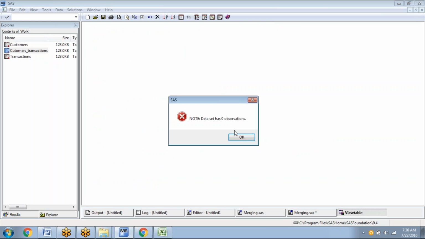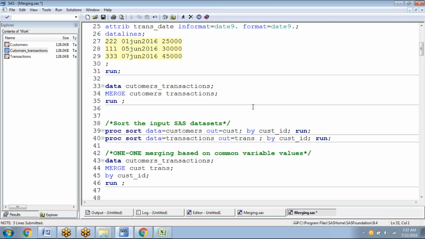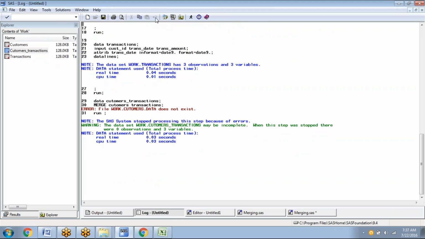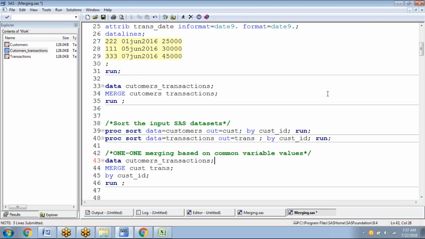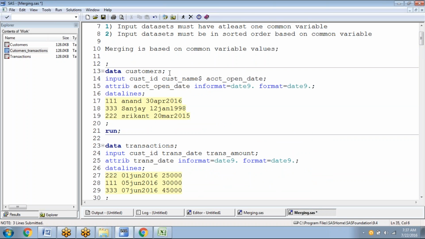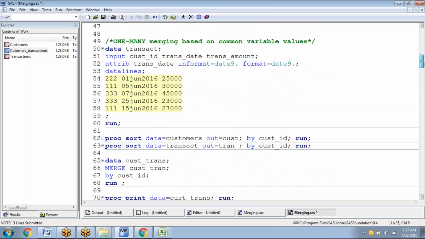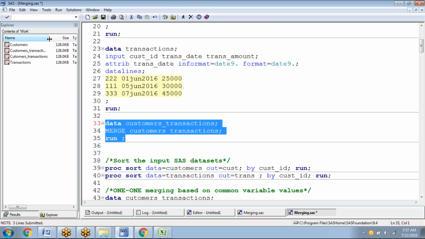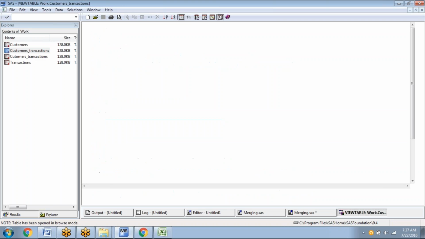Here, customer transactions. Okay, the customers name spelling is wrong. Here is the name of the customers, right? So it should be customers. This is fine. Okay, I'm sorry. Here the input data is customers, transactions. Let me open this and see the data.